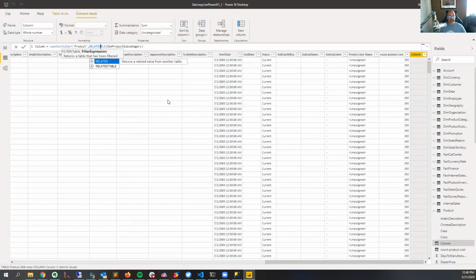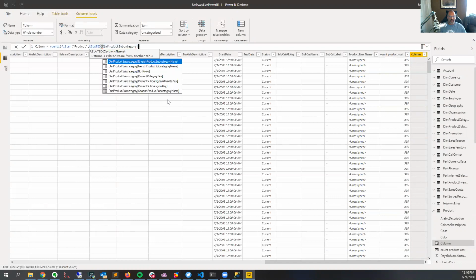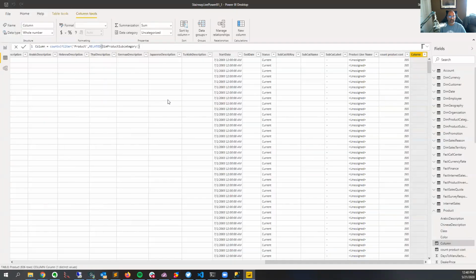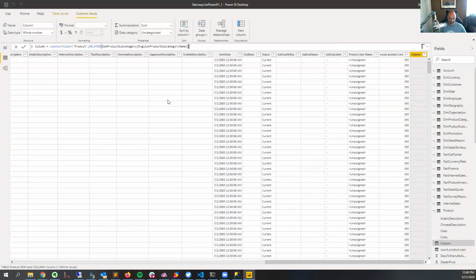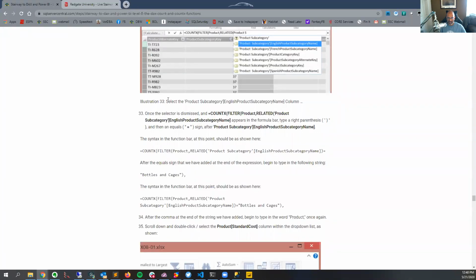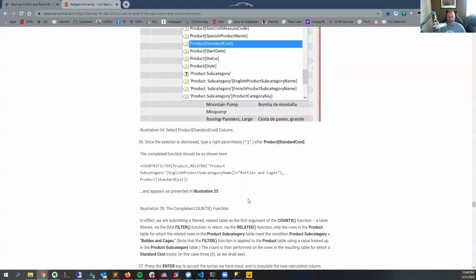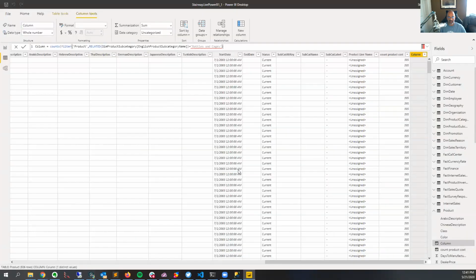Say English product subcategory name. So that's the related portion of that. And we're going to say this will equal pages. Nope, close that out. That's the filter expression. Correct. And then we're going to return the standard cost. That's what we're going to count. That's going to close out the count X expression.